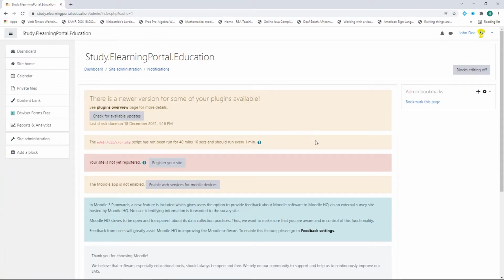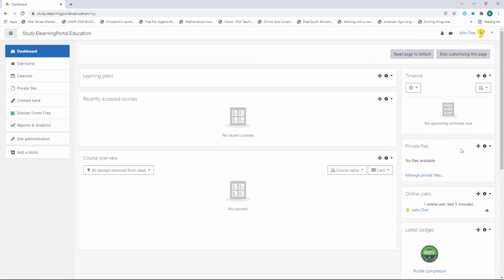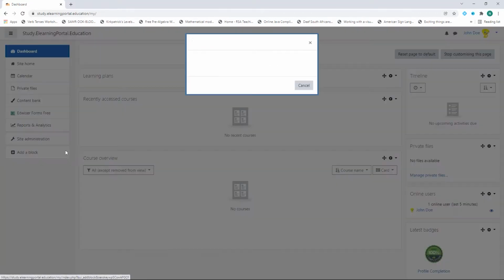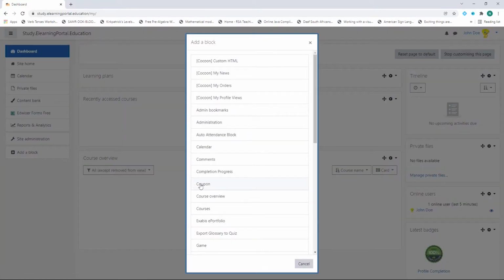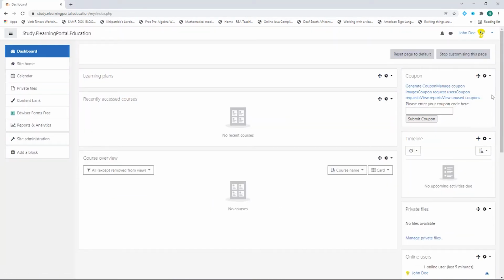Now we need to go to our dashboard. And here we can add a block since all the users will end up on their dashboards. Okay, so click on Add a Block. And now look for the coupon block. Click on it, and it will add the coupon block on your dashboard.